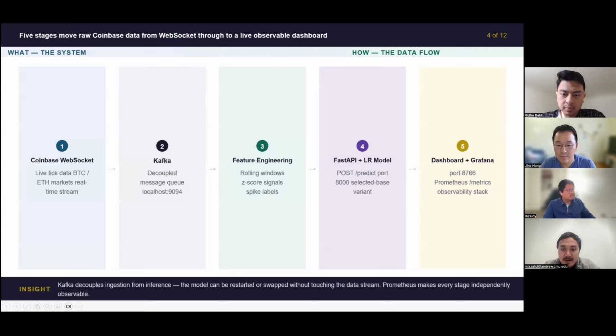Next. So here's the five-stage architecture. The data flows from the Coinbase WebSocket through Kafka into our feature engineering layer, then through the FastAPI prediction endpoint, and out through a live dashboard and Grafana. Kafka is the key design decision. It decouples ingestion from inference, which means the model can be restored or swapped without touching the data stream. Every stage is independently observable through Prometheus. Nothing here is glued together in a way that breaks when one piece changes.